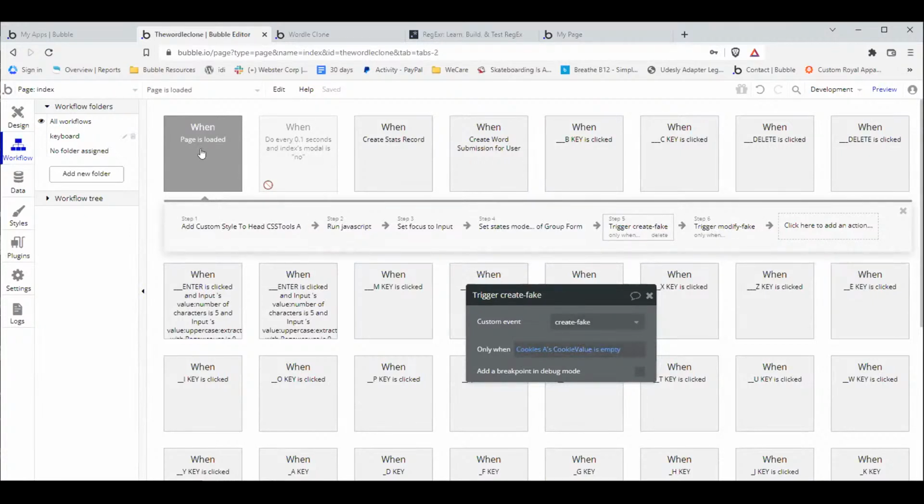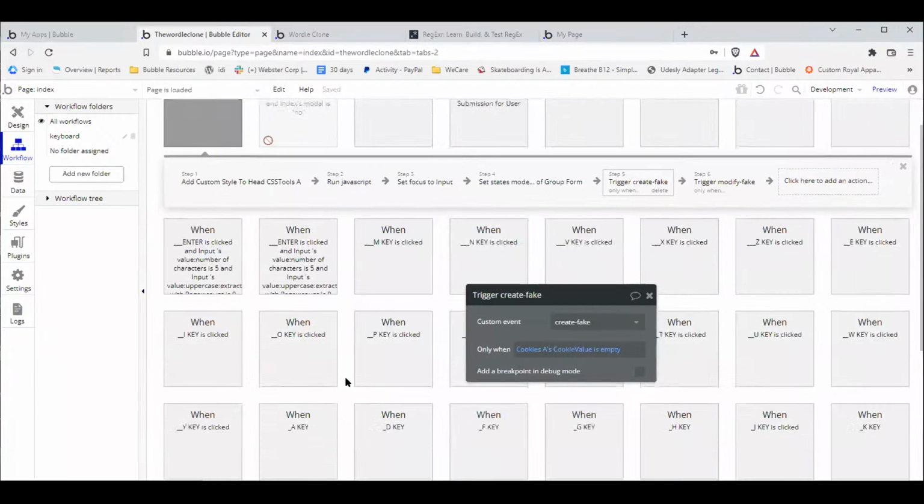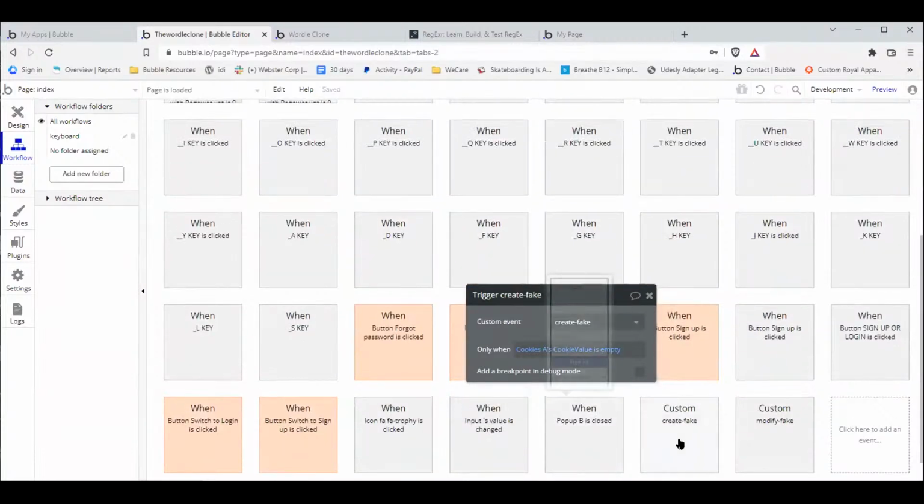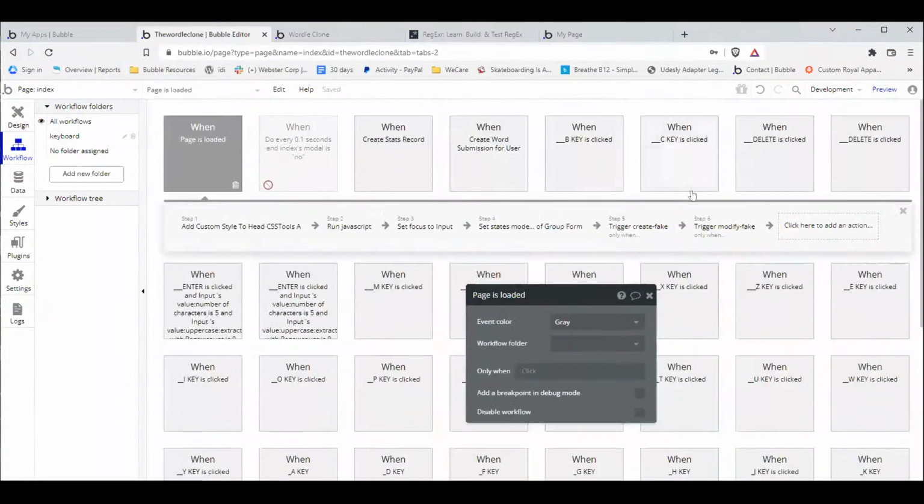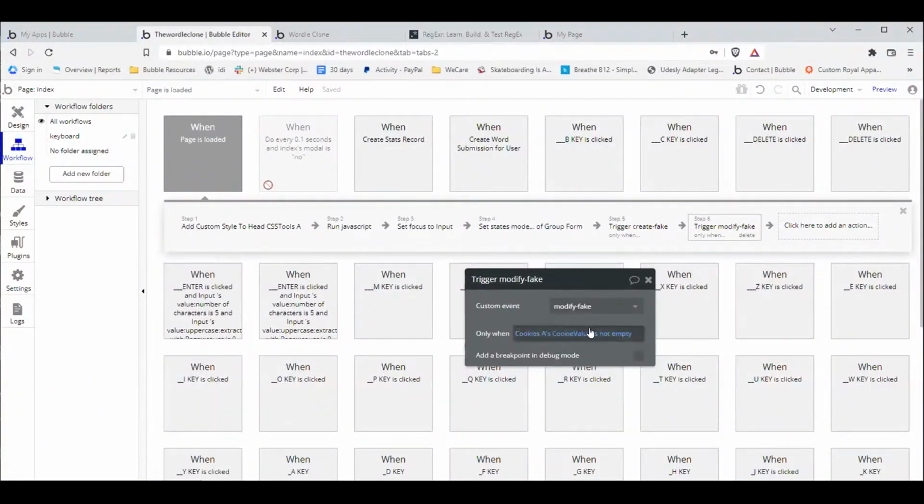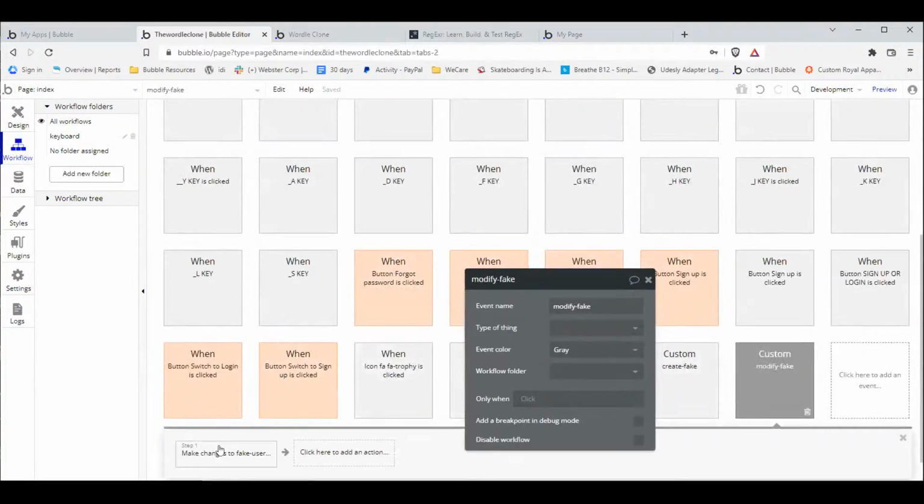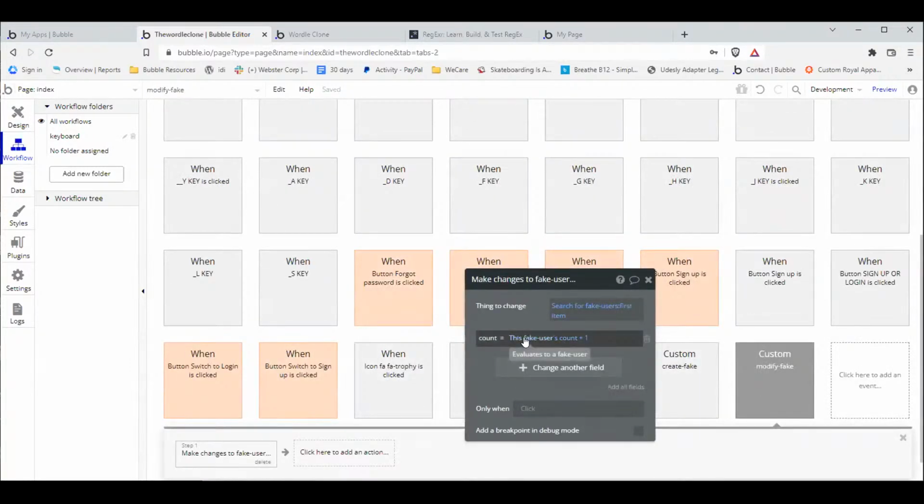Okay, so just recap here. When the page is loaded, we're going to be triggering this workflow based on the cookie's value. So if it's empty, cool, create a new one, where then we actually create a cookie. And then this will run if the value is not empty. So that's assuming that this user's been on the site before, already has a cookie, and then we'll just modify the count here. So we'll take this fake user's count plus one. And for create fake, did we set it to 1?